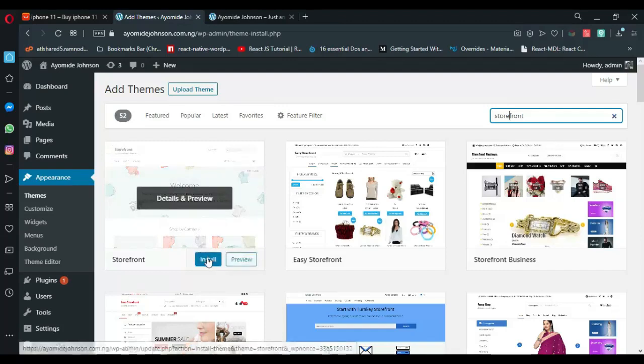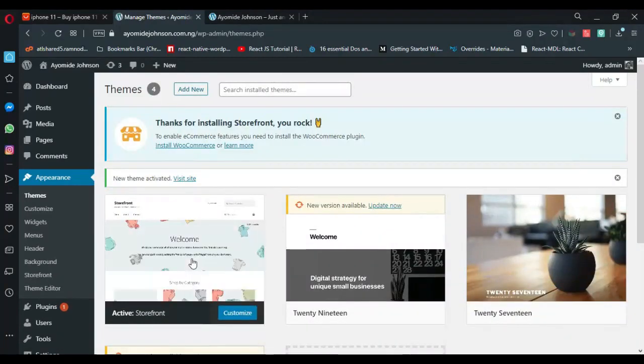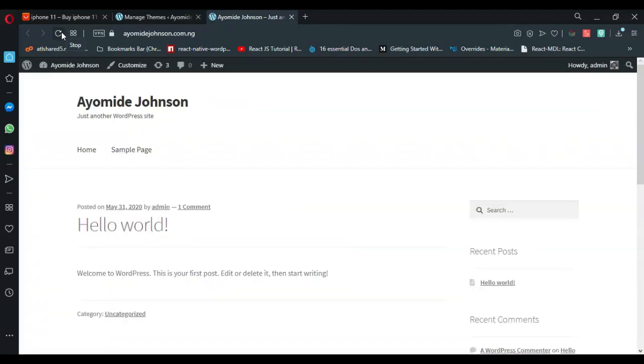So let me just install Storefront. You click on install, and the installation will begin. Note you need your internet connection, and then activate. Now the theme is activated. So let's go and check the front end of the website. You go back to your website, your main domain, and then you refresh, or you click on F5 just to see what has happened. You can see there has been a little change.